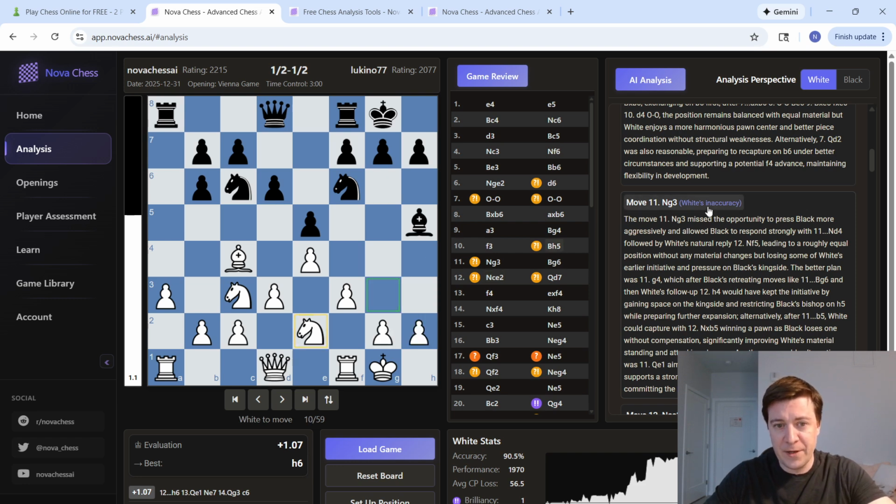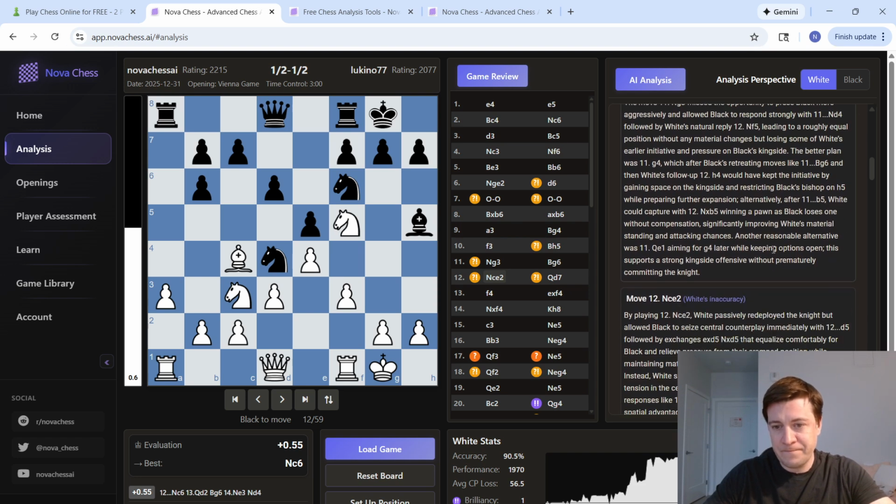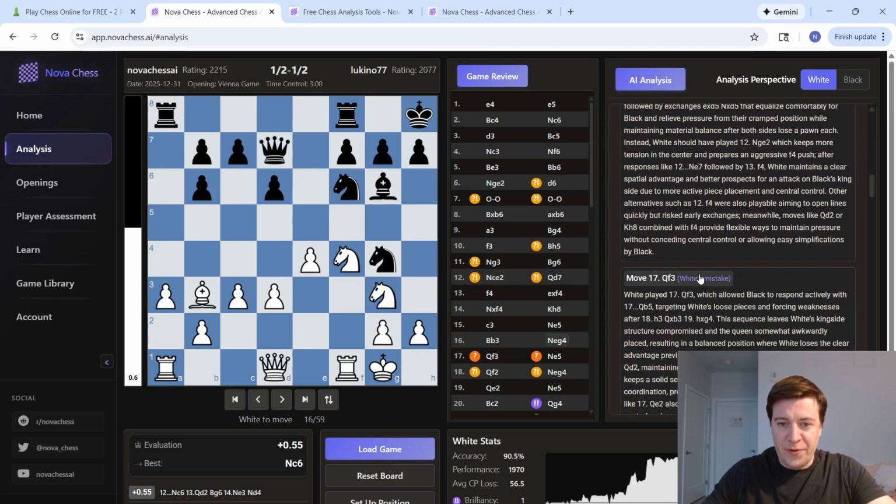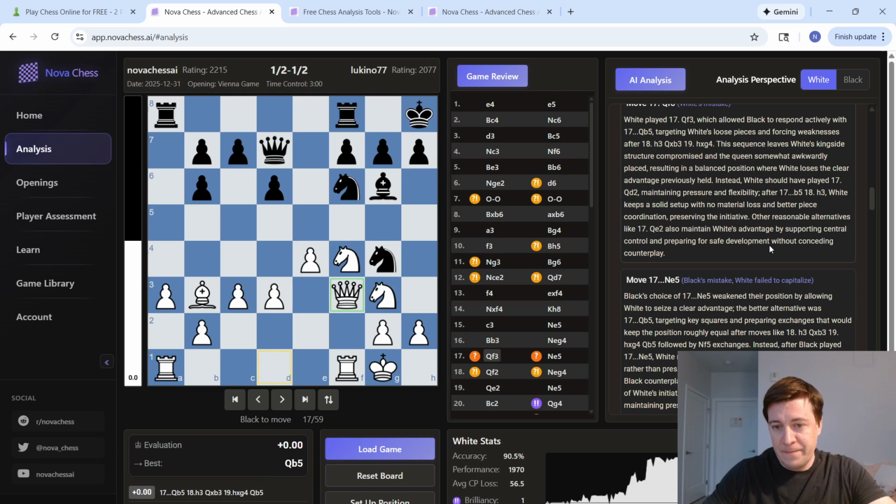But if you go back to what happened, well, I played knight g3. This blocks my g-pawn for the future pawn advance, and it allowed black to respond strongly with 11 knight d4. So now that I moved my knight away from the e2 square, black can come in, knight d4, followed by this reply, roughly equal position. Slightly better for white, but I definitely missed an opportunity there. And you can just go through the various moves. You can click in the little table here as well to see what you should have done and why.